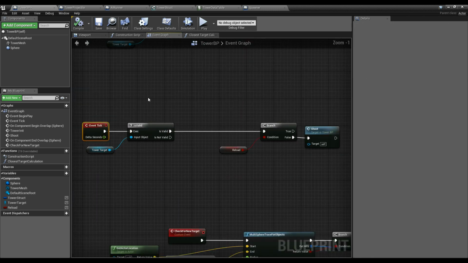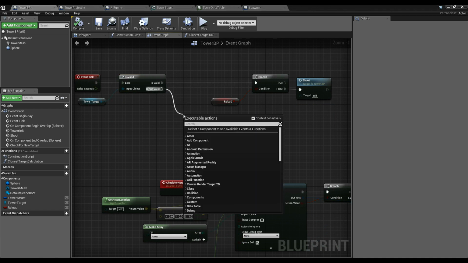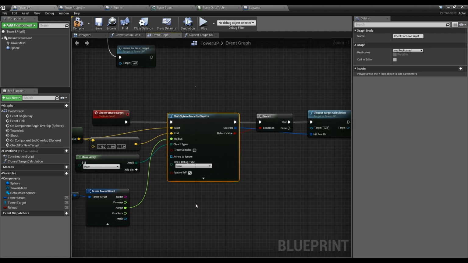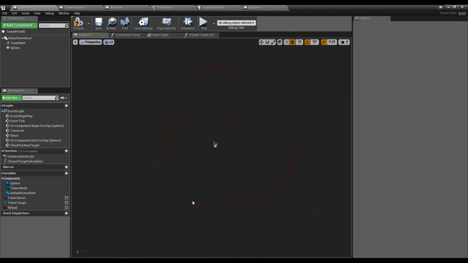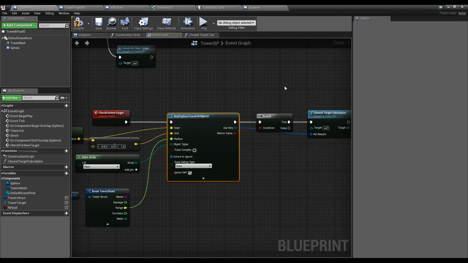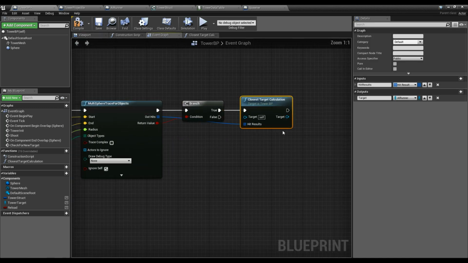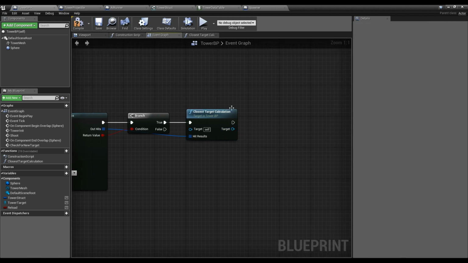On tick, if we currently don't have a target, we want to call our custom event, which is check for new target. And when we check for a new target, we're going to do a sphere trace, perfectly the same as the tower range. And then, if we do have some targets within our range, we're going to loop through them, and we're going to make sure we have a target.